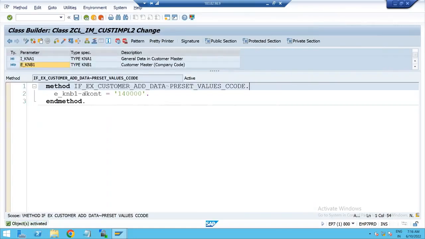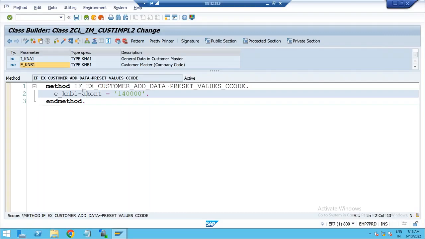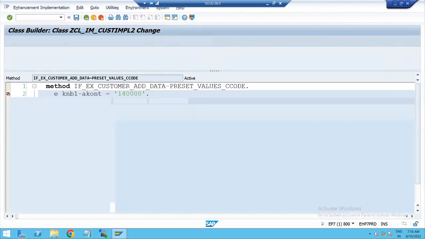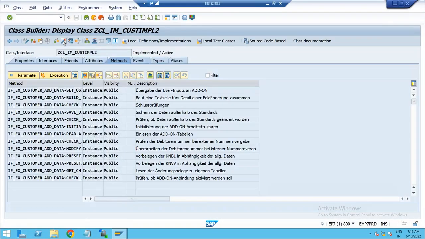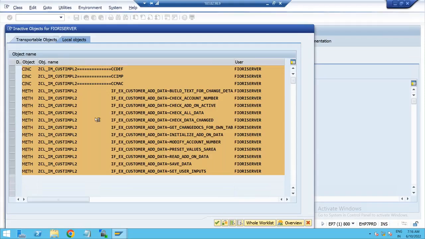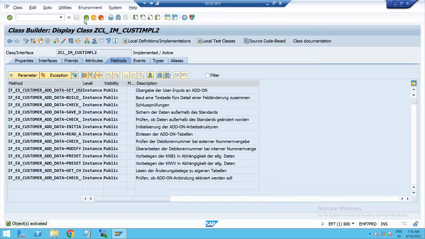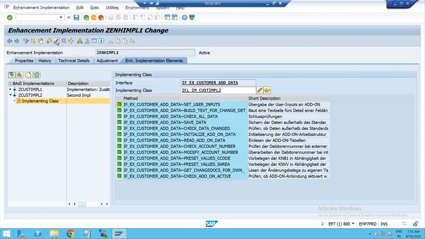It is activated. I'll try to put the breakpoint here. Let me check whether it will set the breakpoint or not. Breakpoint is set. Done. Go back. Yeah, better we activate the implementation class. Double click on this. Activate the implementation class. Implementation class is activated. I'll go back. Activate your enhancement implementation. Active object generated. Done. So what happened here?